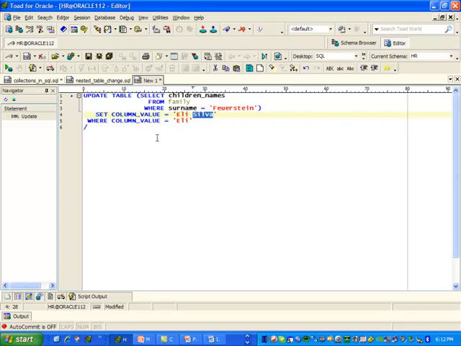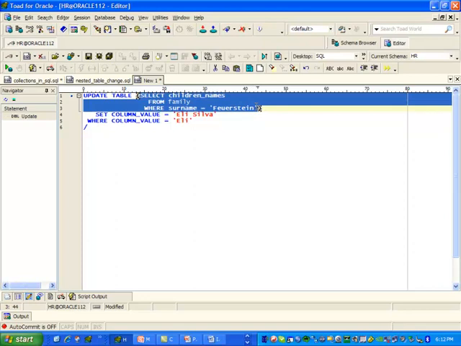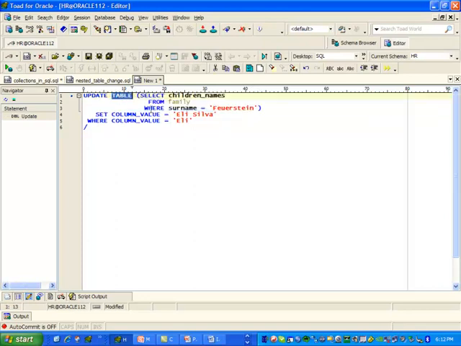So what I need to do is find that particular element in my nested table and change it. So I'm going to update. Well, I'm not going to update the family table directly. I'm going to get the children names nested table from the family for a particular row. That's what that select statement does. I'm going to convert it into the relational table format using the table operator. And then I can make my changes.